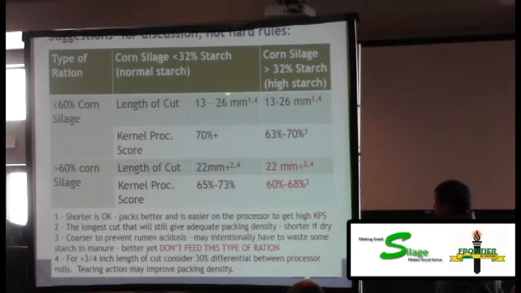You don't need to bust your hump and get out to an inch and a quarter of cut if you don't need it, especially if it's going to decrease your bunker density and give you stuff that's going to spoil. It's very counterproductive.